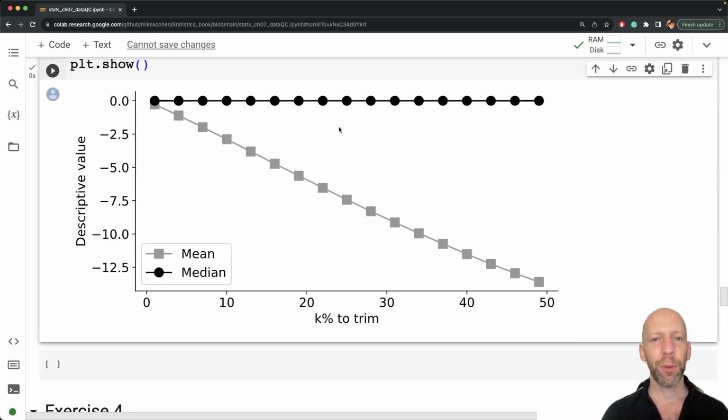I guess I don't have too much new to say about this graph, besides what I've already said at the end of the previous video. Basically, the median does not change at all. That is trivially the case because we are trimming from both sides of the distribution. And the mean decreases. Again, it is not trivial that the mean will change, nor is it trivial that the mean will decrease. That is a result of the data distribution.